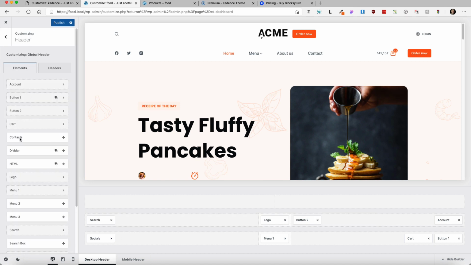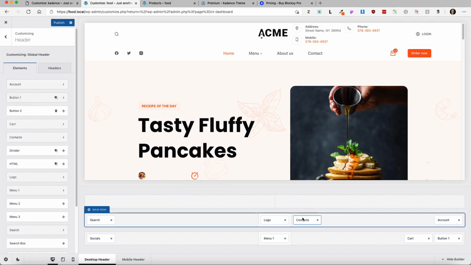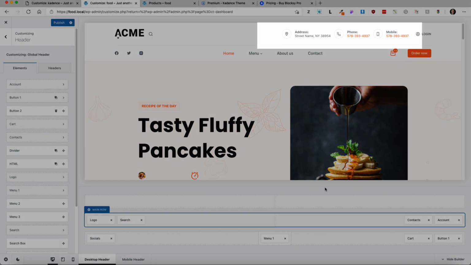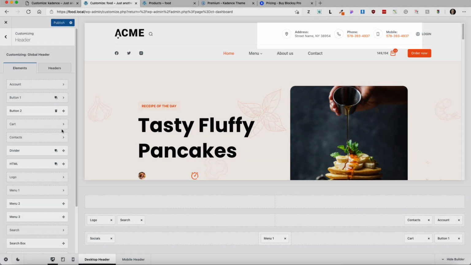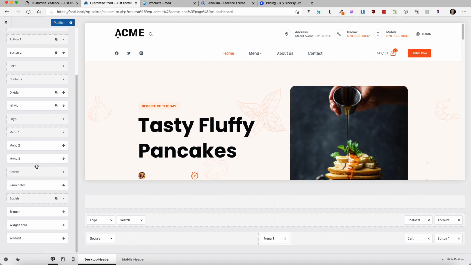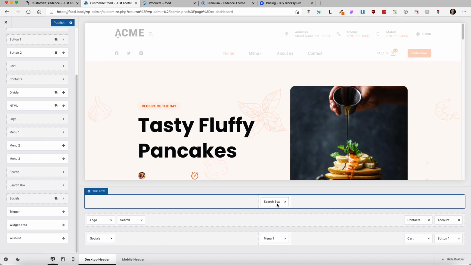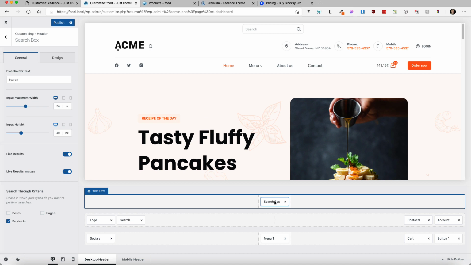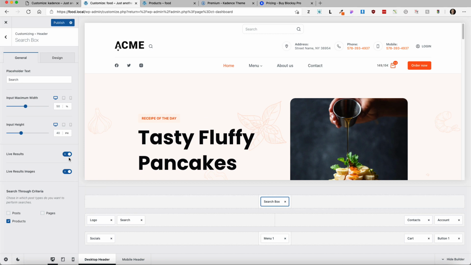Also, Blocksy has a contact element. The one as you see here. You can clone dividers, up to 4 of them, also up to 4 buttons. There are menus here, search box. And one more difference between Blocksy and Kadence is that you can activate the live results in the Blocksy, and you can set up the search criteria.